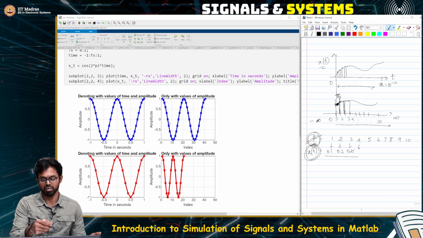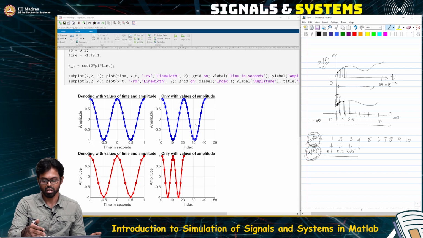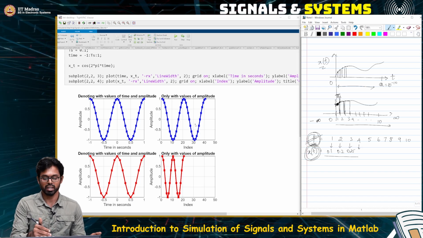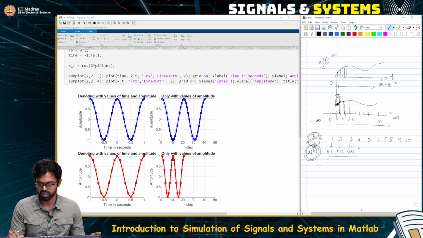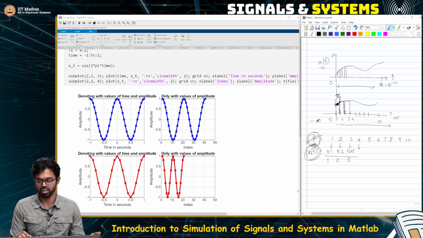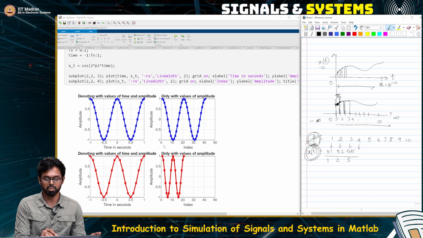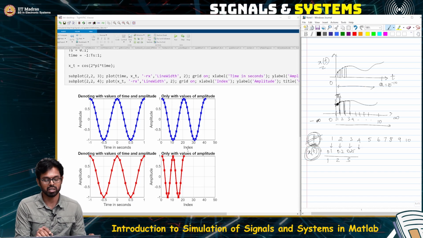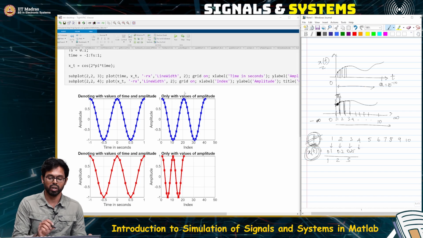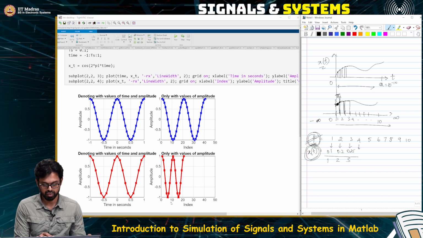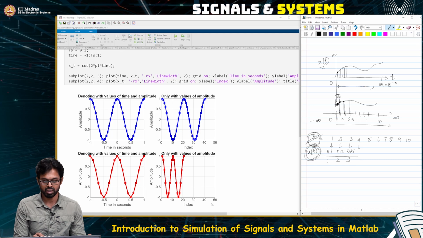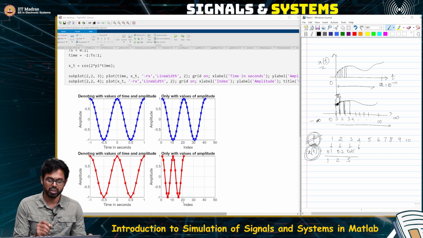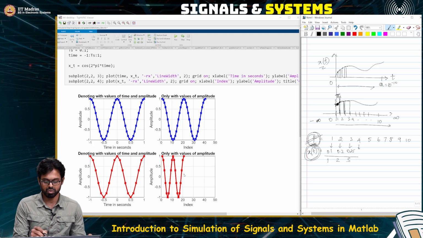So the first one, the rightmost top, simply says that I have this as the first sample, this as the second sample, this as the third sample, and so on, and it is just plotting with respect to the array index. The x-axis here is the array index, not the time. Similarly, below here we have the x-axis to be the array index. There are only 21 points, and then you plot the same signal. Now, the signal looks weird, right?